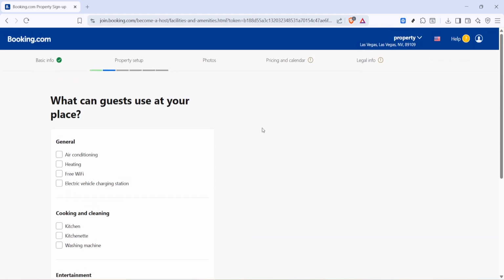That's it. Your core listing framework is in place, and you're well on your way to welcoming your first guests on Booking.com.